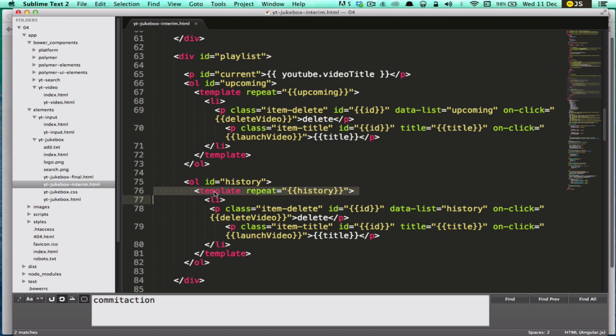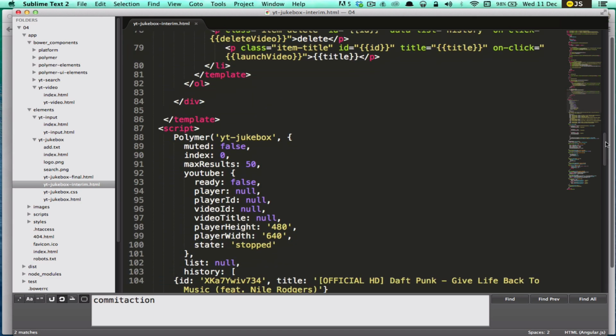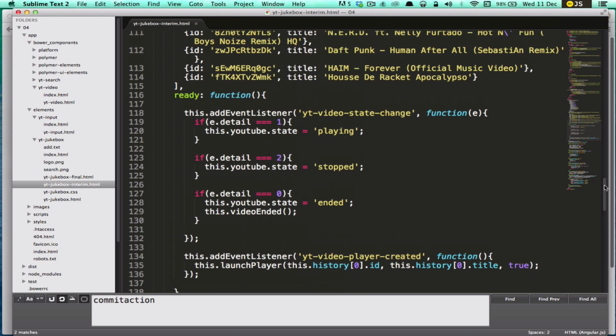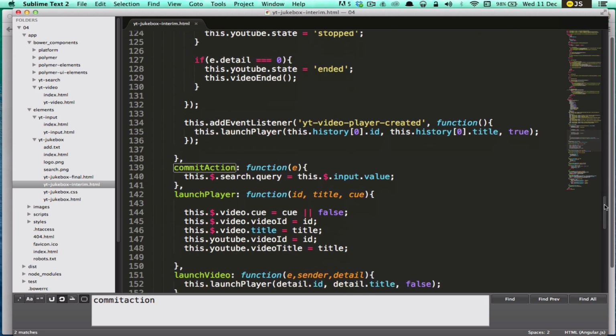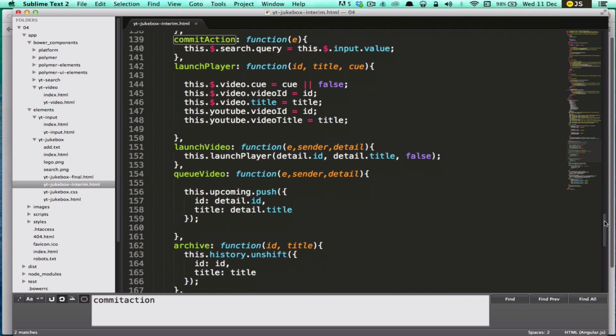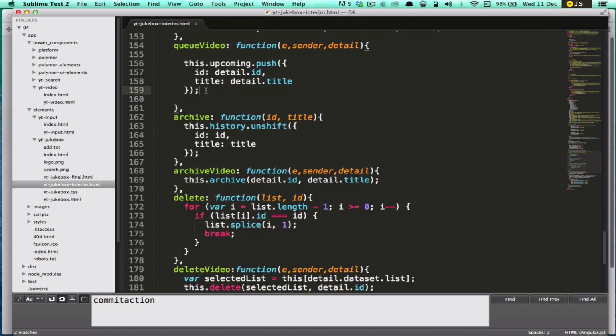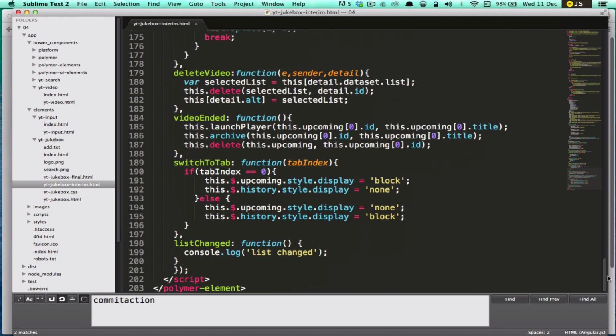We are doing something exactly the same using history. Scroll down a little bit more. This is the rest of our registration for our element. We've got our ready lifecycle callback. We're just launching the player again, just setting some properties, nothing too crazy. And whenever you push new objects into your arrays or your objects, it'll actually refresh the UI. So you have this nice constant view of the world, which is quite nice and quite desirable.